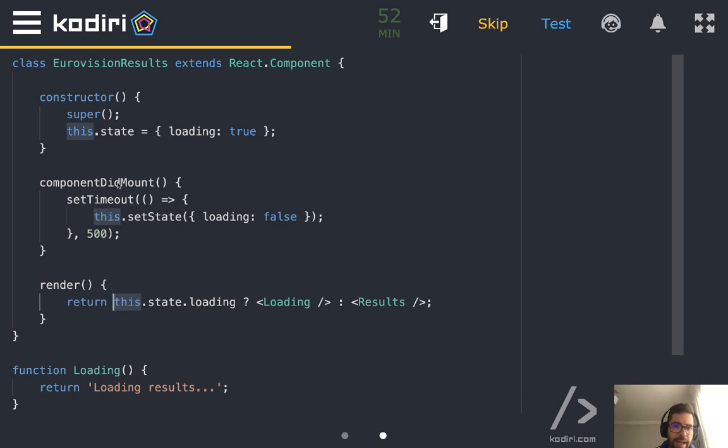However, after the loading message is displayed, we go to the component in mount, and then we wait half a second, and after half a second, we call set state. Because we call set state, remember guys, every time you call set state, you re-render. That means that we'll invoke the render function again. Now, this state of loading is false. False is falsy, so we will jump to the else block, and that means we'll display the results.